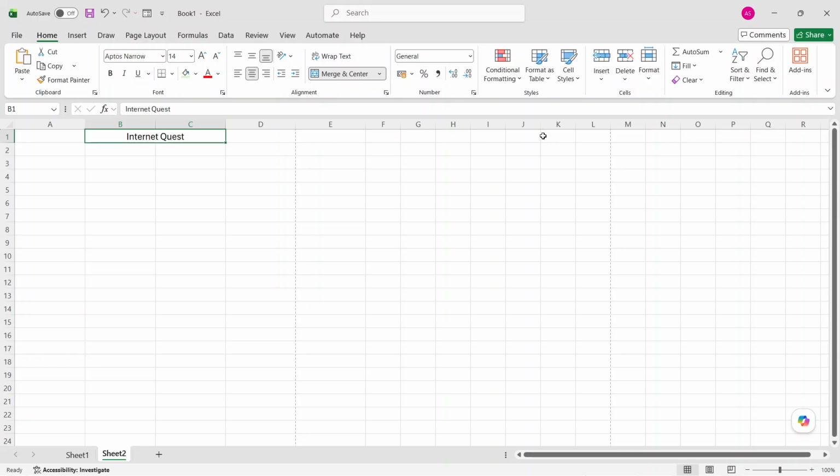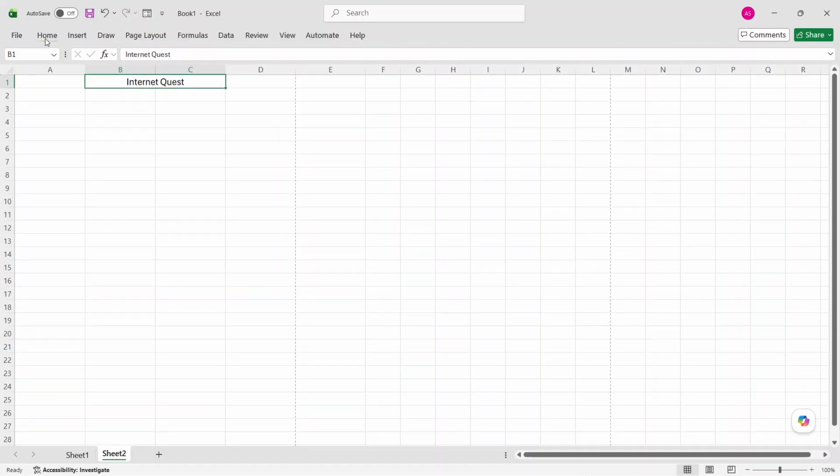There's also a faster method you can use. Simply double-click any ribbon tab, such as Home or Insert. When you do that, the ribbon will collapse. This shortcut is great if you want to quickly hide the commands without opening the Display Options menu.